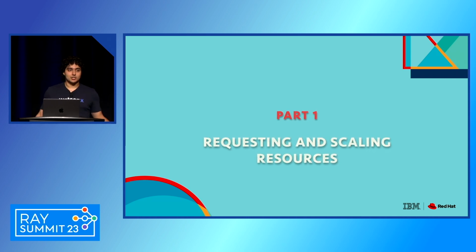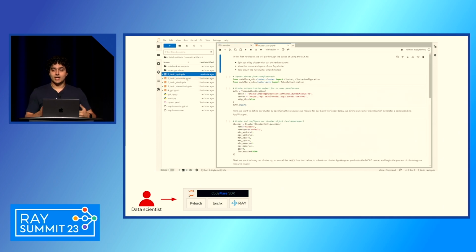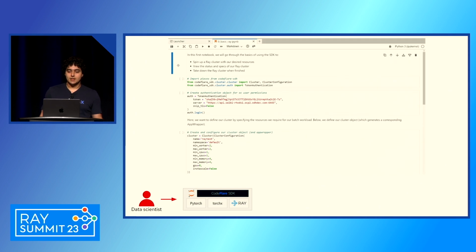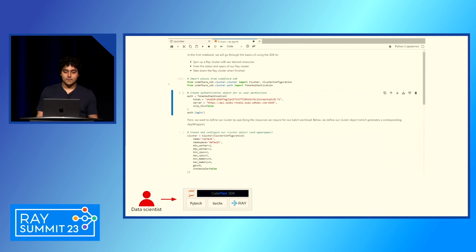So the first thing I want to show you guys, just to get started, is how you can spin up, look at the details and status, and manage a Ray cluster using the CodeFlare SDK. So it's a super straightforward process. All you have to do to get started, if you've pip installed the CodeFlare SDK or you're using a notebook, you can just import the pieces from the CodeFlare SDK that you need.